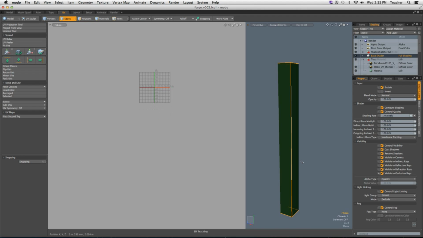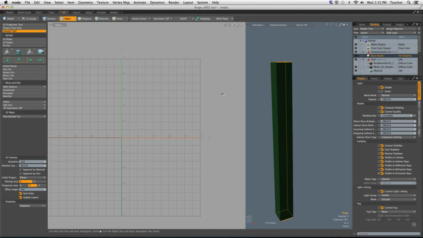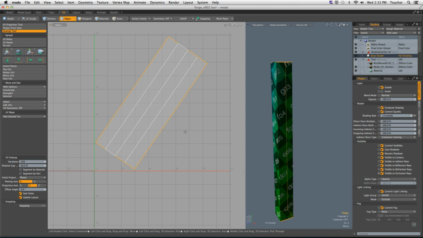So I'm going to change it. I'm going to grab that one, deselect that one. And there we go. I like it. Now unwrap tool. Bam, there it is. Job done. Job done. Okay.